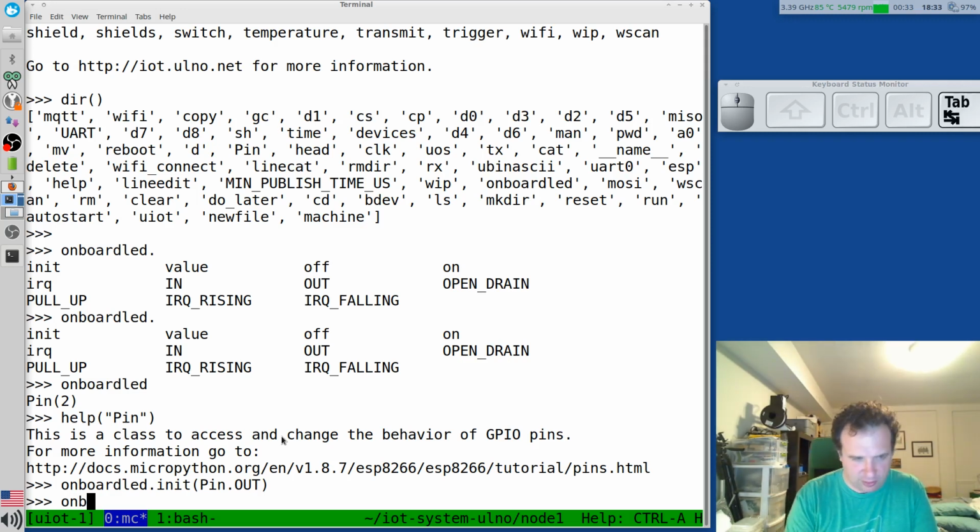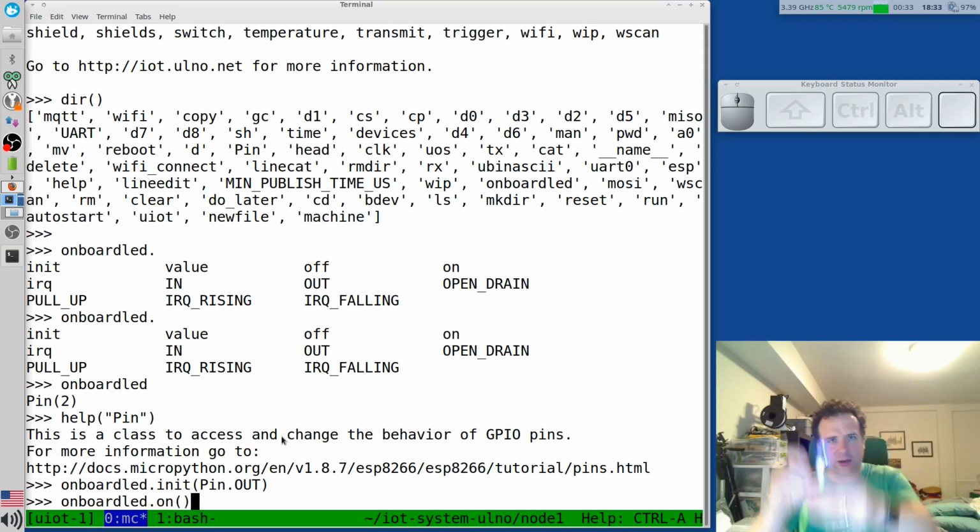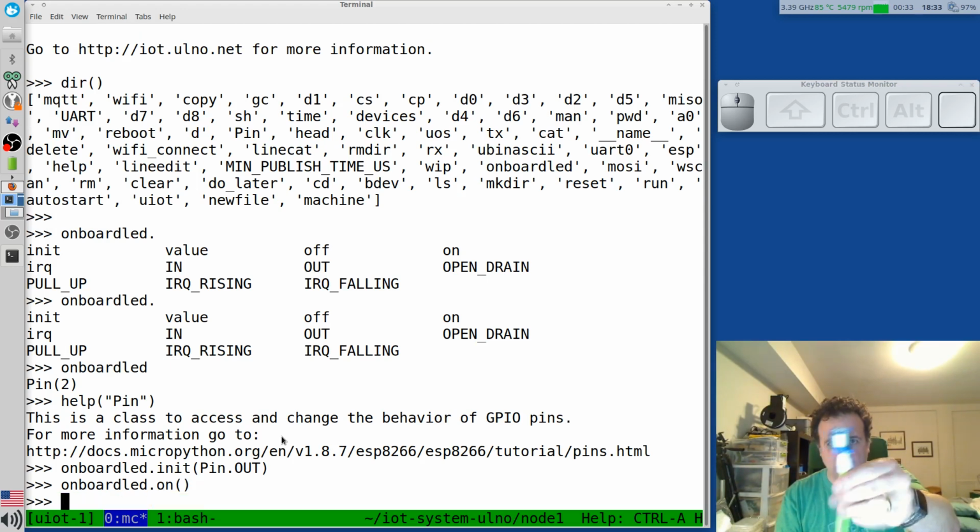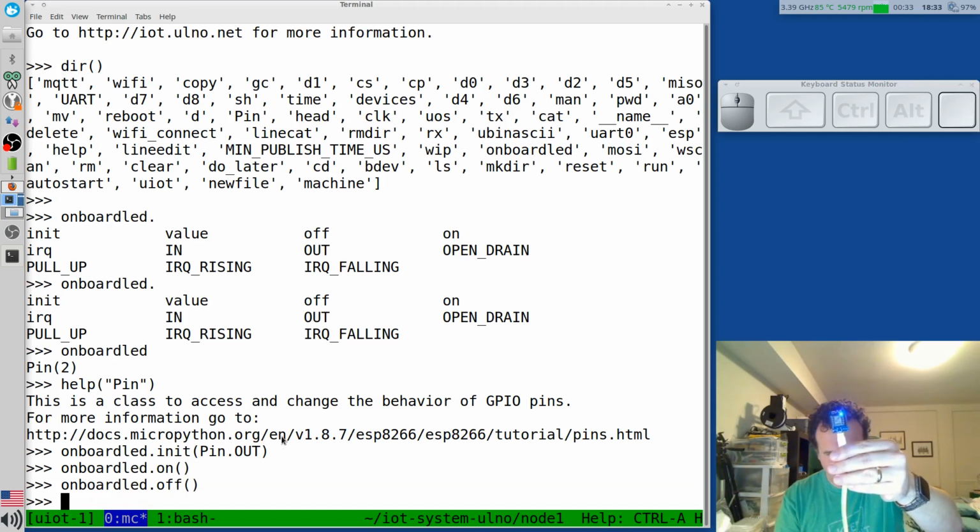So if I now say onboard LED on, it will actually go off. So you can see it here, and I press the key, and then the light is actually off. And if I hold it here and I turn it off, then the light is actually on. And now we have actually achieved to control the light of this device via the network.